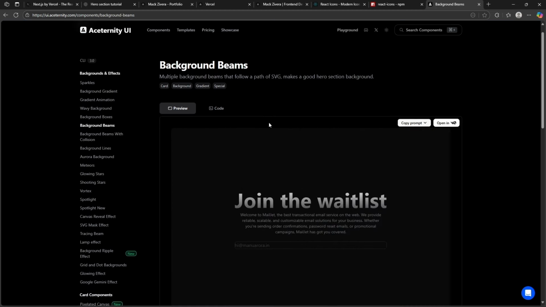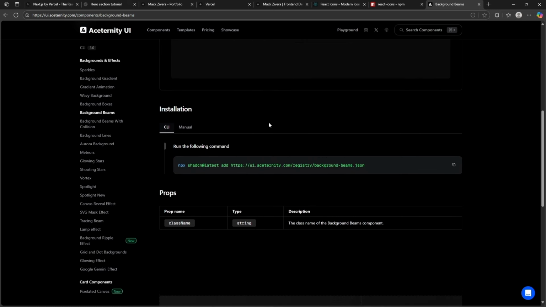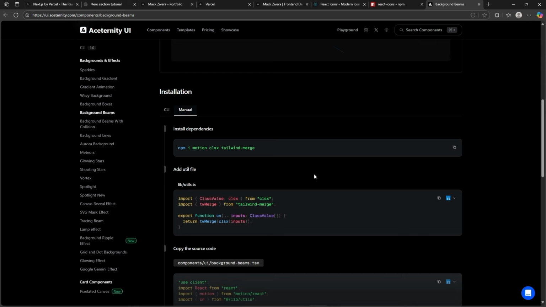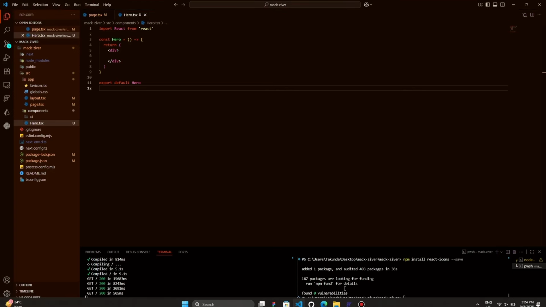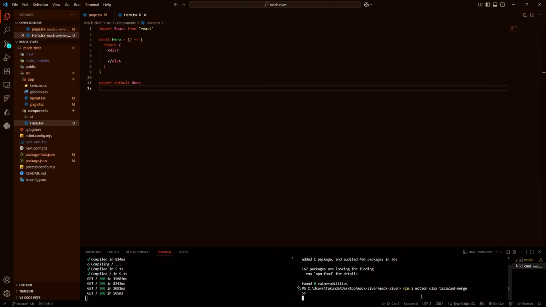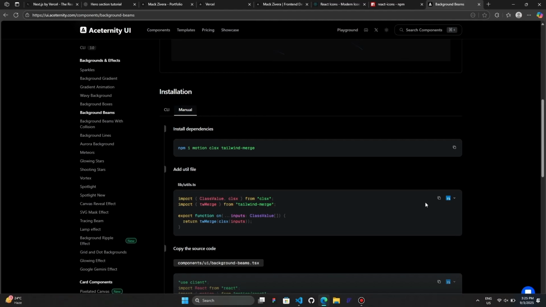What you want to do is slide down and click manual. Now install this dependency. Step 1, copy it, head back to your VS Code, paste it into your terminal, and click enter. Okay, now that's done. Head back to austinityui.com.